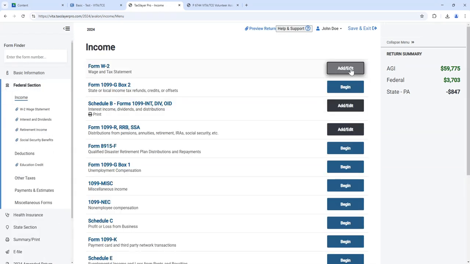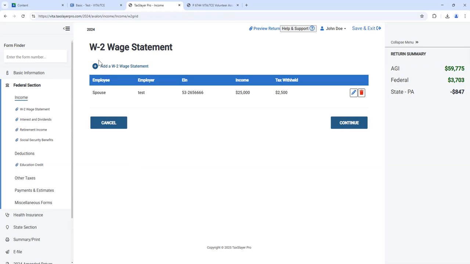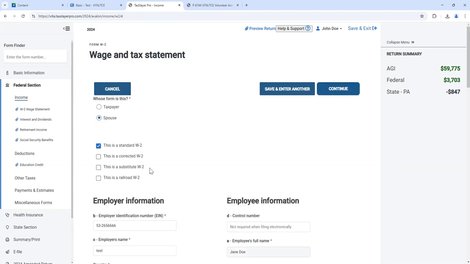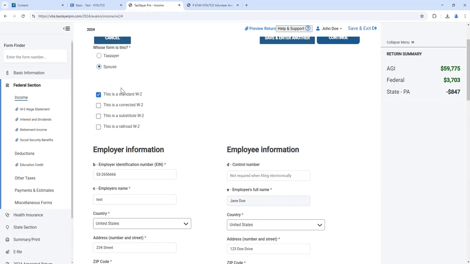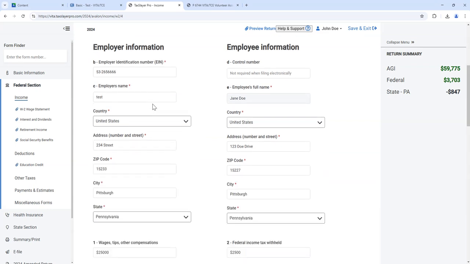We would do add or edit a W-2, add a W-2. I've already done it in there, right? All I do is transfer that information over exactly, right? So this is for the spouse. This is a standard W-2. I just put some generic information in here.